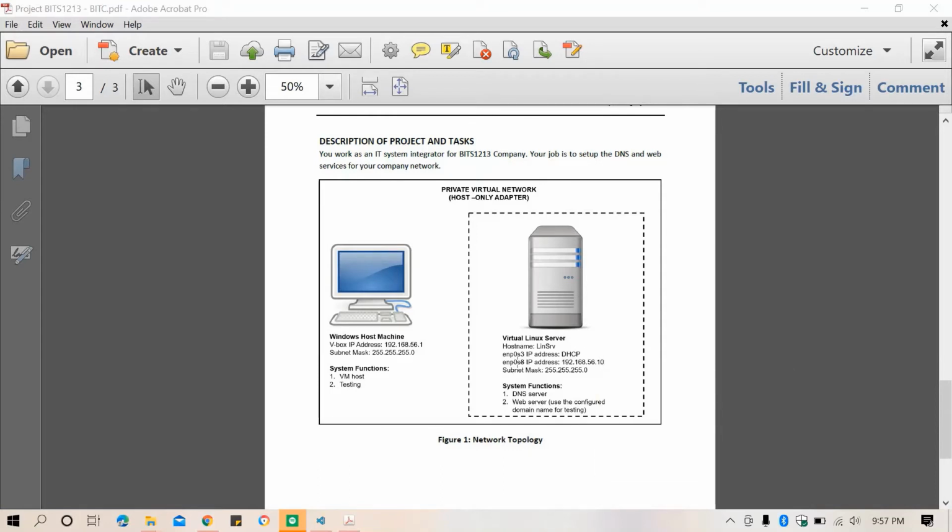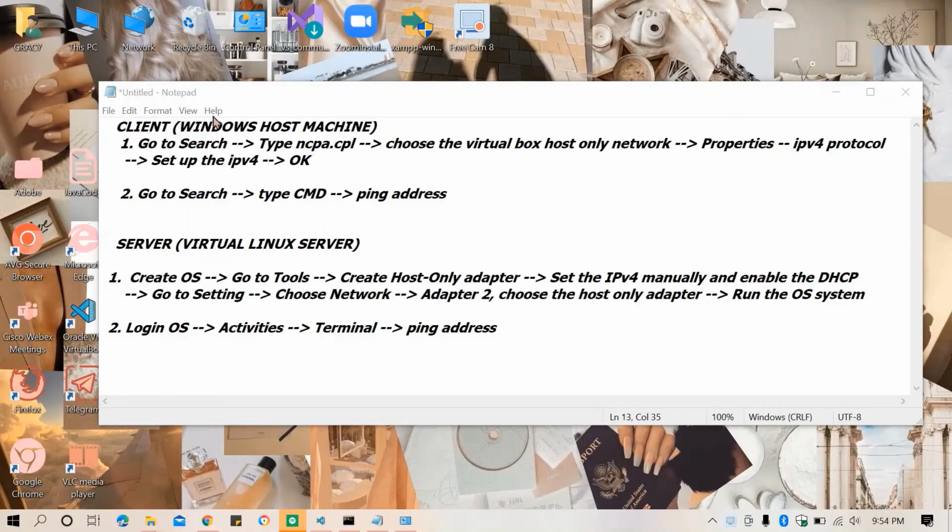enp0s3 and enp0s8 are the Ethernet network peripherals. EN stands for Ethernet, P0 stands for the bus number of the Ethernet card, and S3 and S8 are the slot numbers. This is how to connect the client server machines.